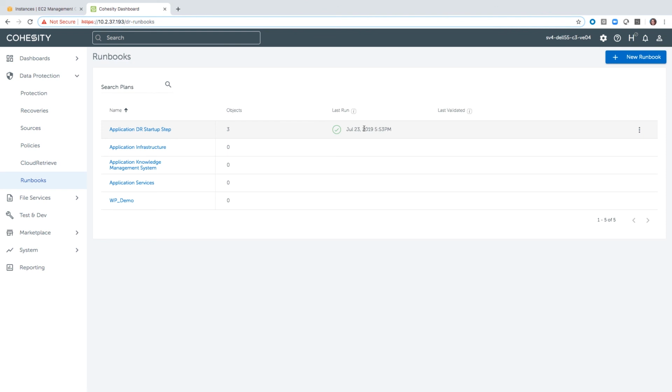In a matter of moments, we have created our DR runbook, we validated it, and we executed it, and we now have a disaster recovery environment in AWS Cloud.